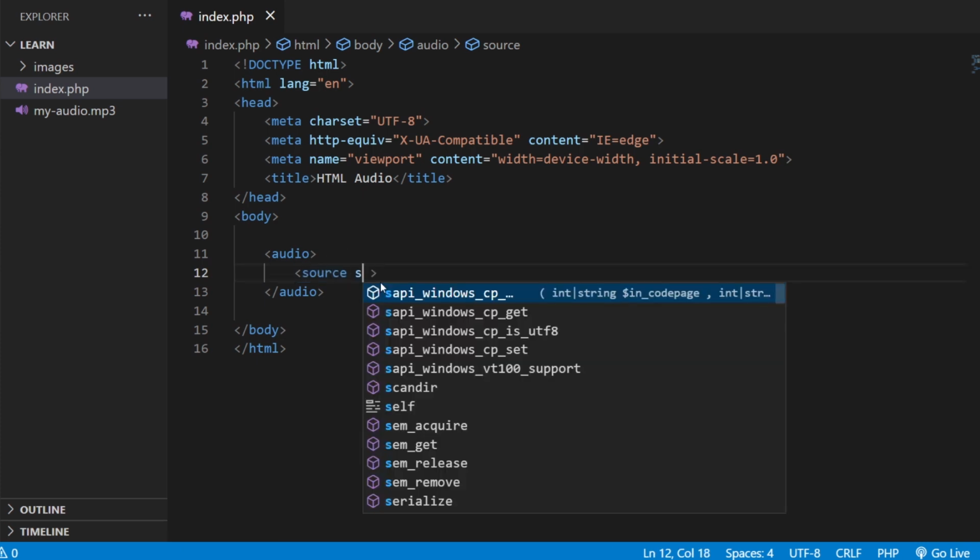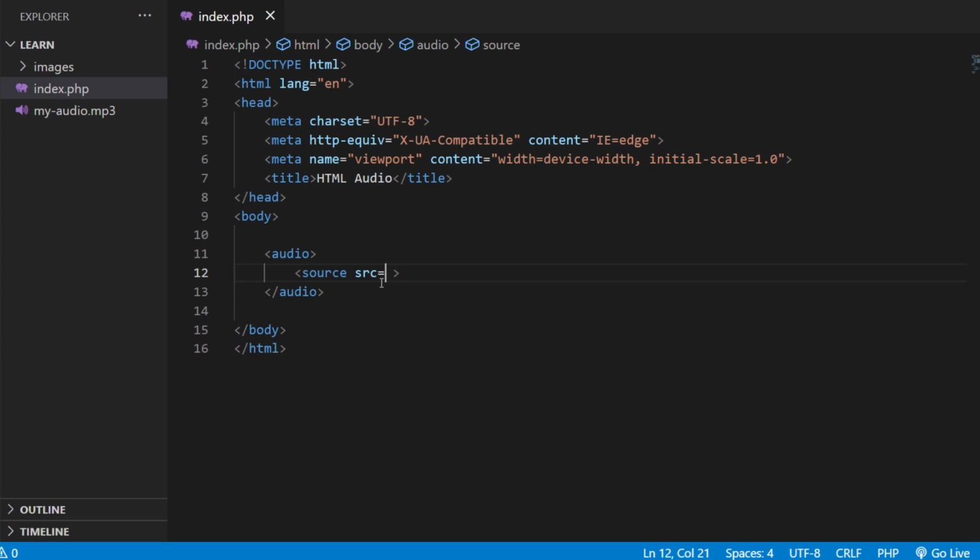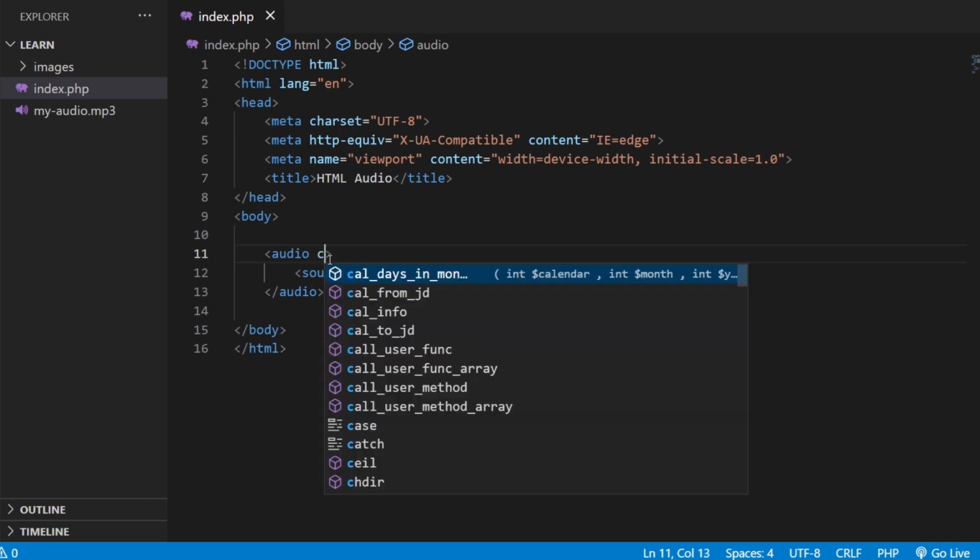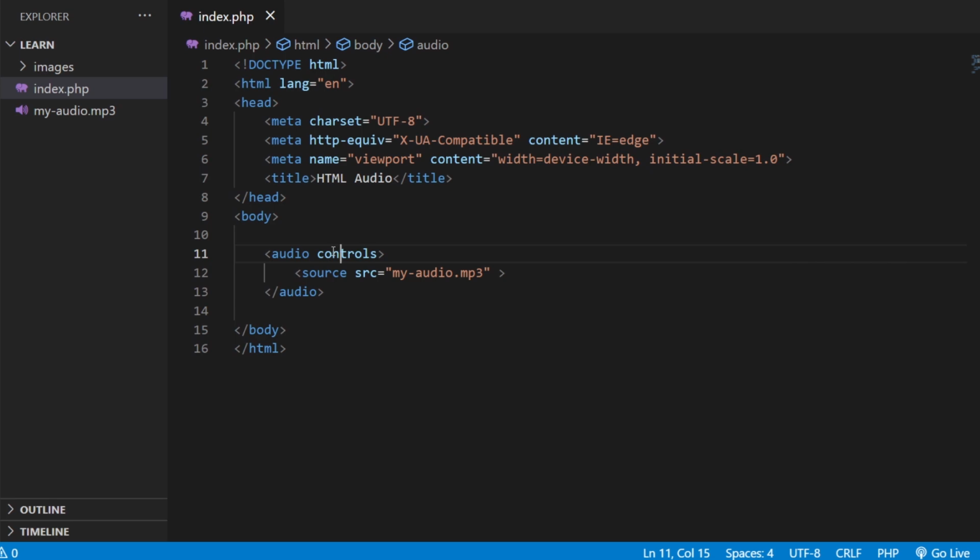Inside this source tag, type an attribute src equal to double quotation, and inside this we will type our audio file name. Because my audio file is in the same folder, I will just directly type the name of my file here. So I will type myaudio.mp3. And one more thing, in the opening tag of our audio tag, just type here controls and nothing else. I will show you what is the purpose of this word.